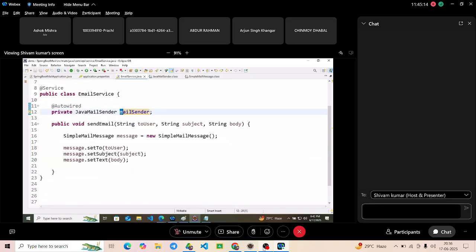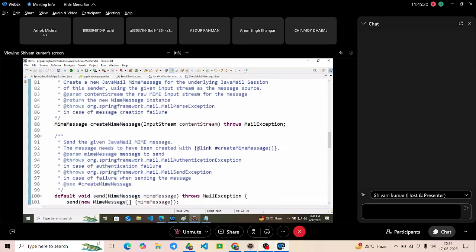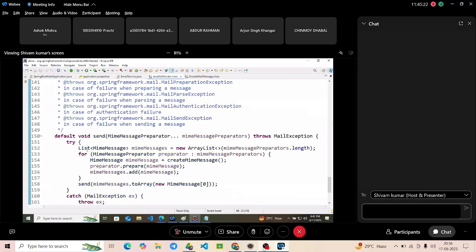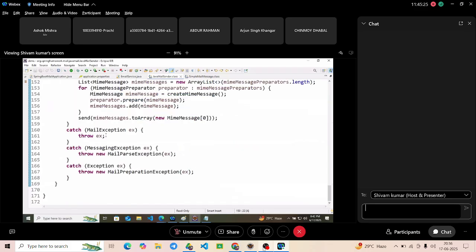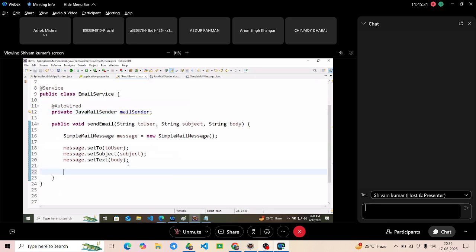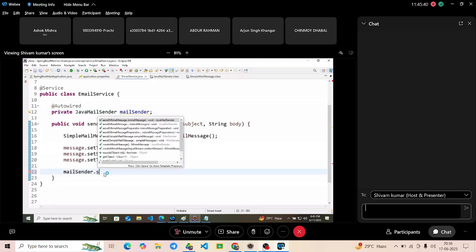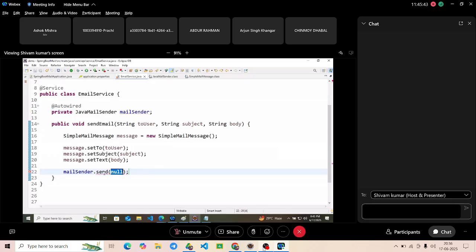Now why are we using this mail sender? Because this mail sender has a send method. You can see there are a lot of overloaded send methods which will directly send the message. So now I will say mailSender, the object of JavaMailSender, dot send. What will it send? It will send the message object that you have prepared. All right, that's it, done.